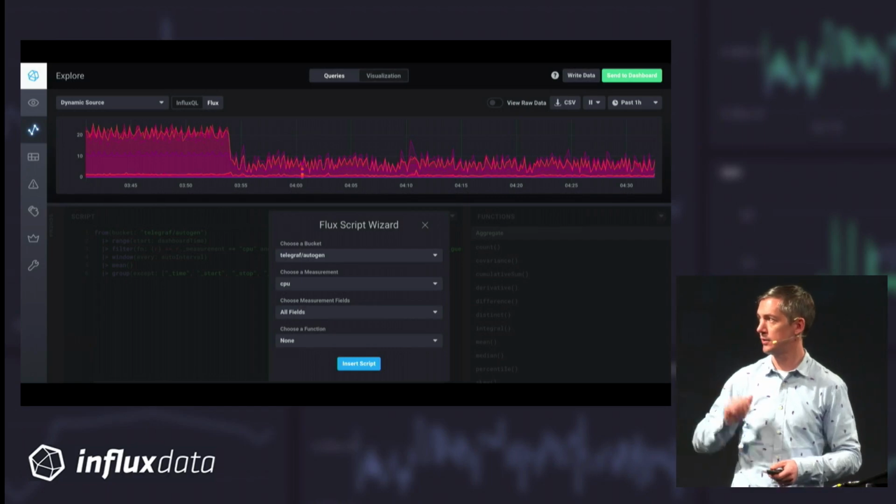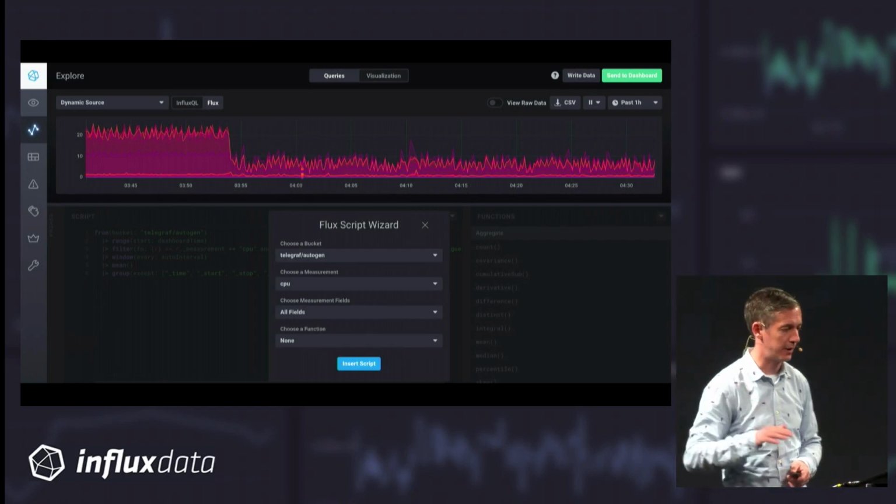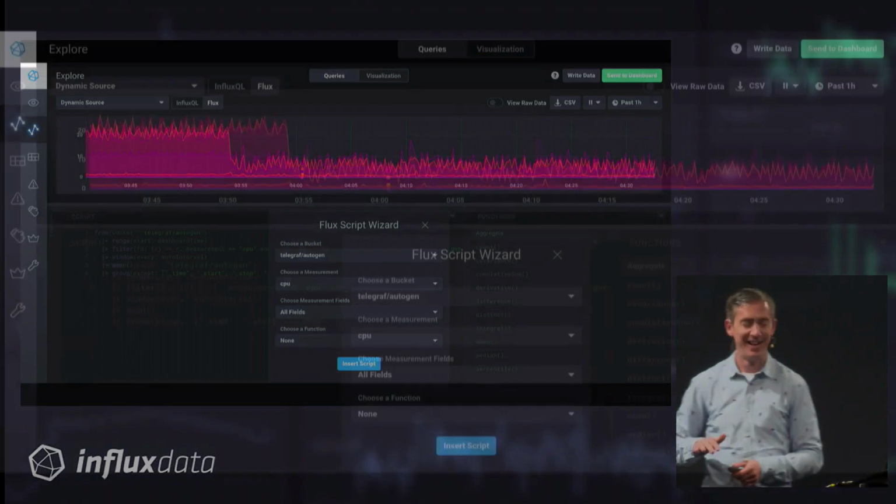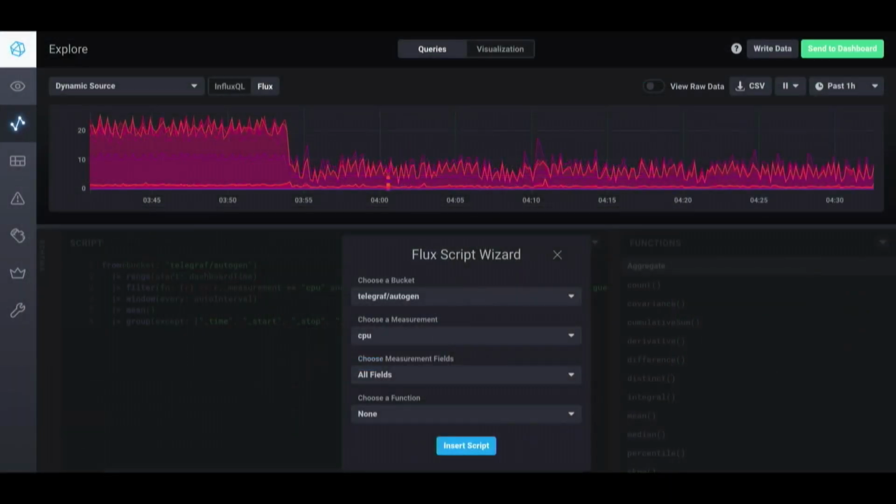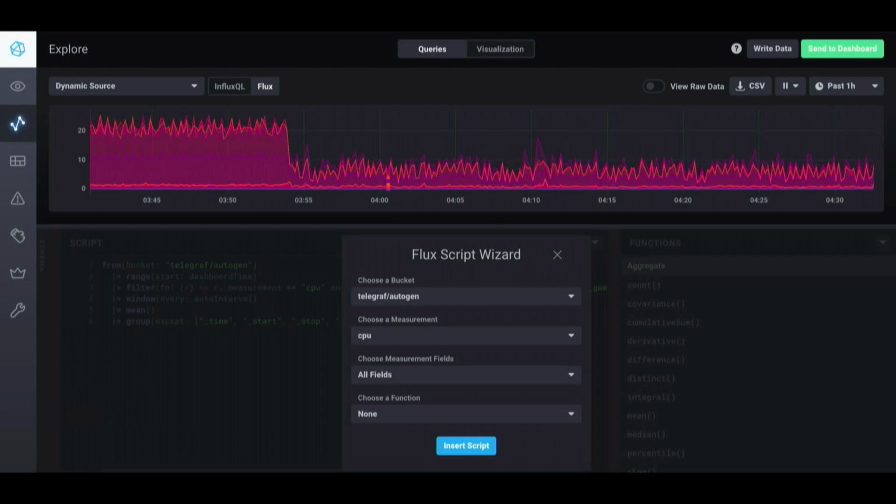So in this case, we have this thing that's called the Flux Script Wizard. We'll probably rename that. But basically, this is just a basic tool where you can select a database, you can select a measurement, you can select a set of fields, and you can select an aggregate, and it'll create the script for you, and you get a visualization. And we'll be expanding the functionality of the Flux Script Wizard over time to try and enable more complex use cases and more complex queries that are accessed just through point and click, not through actually having to write Flux code. We want it to be readable.